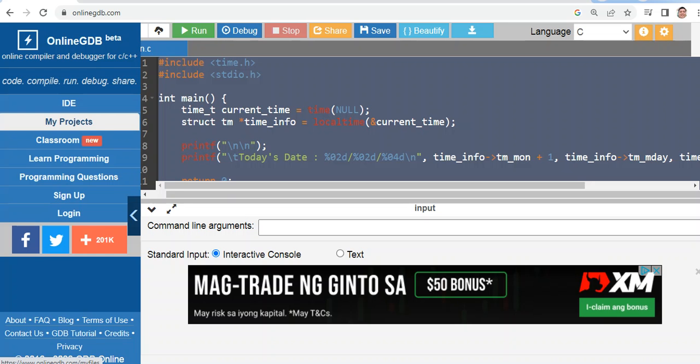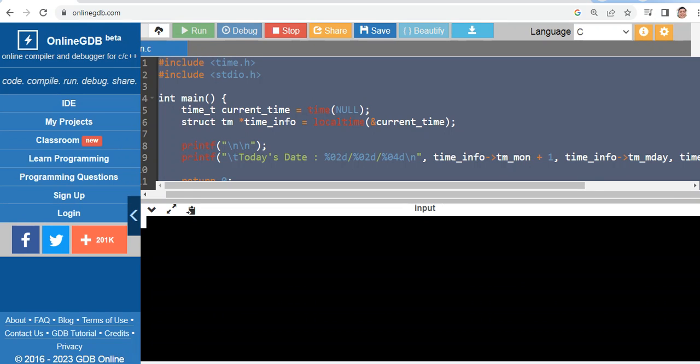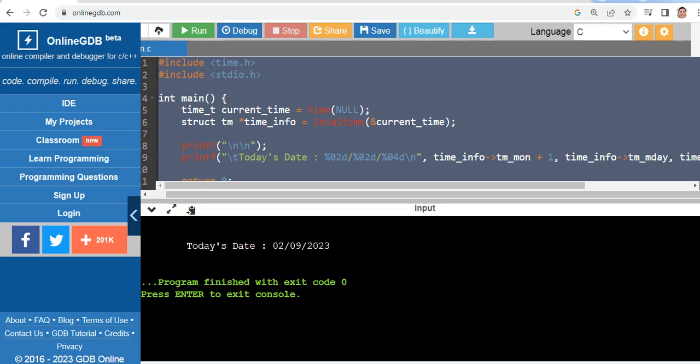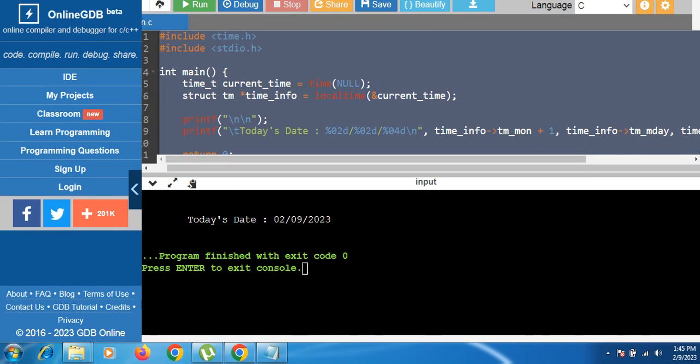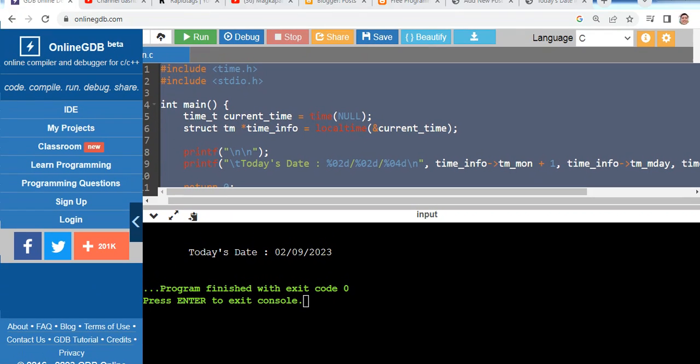Okay, let us go to online GDB and then let us run the program. Okay, so today's date is February 9, 2023. That's correct, no? If we check our Windows, we have here February 9, 2023.